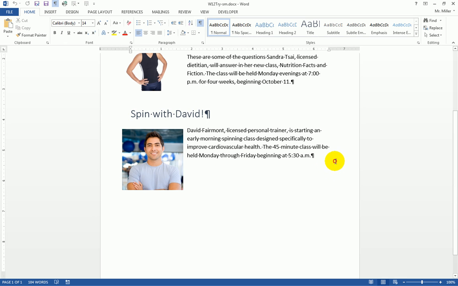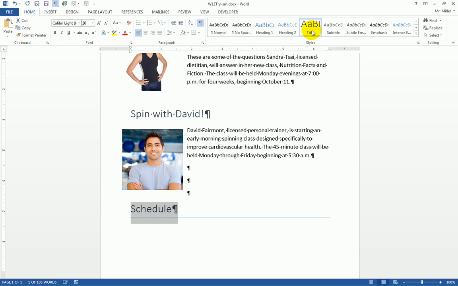Now I want to add some more text to the bottom of this particular file. So I've placed my cursor at the very end of the document, and I'm going to press the Enter key a few times, enough that my cursor is placed underneath the picture of David. And here we're going to type in the word schedule. Once schedule has been typed, we're going to change the format of schedule. We're going to use the style called Title.